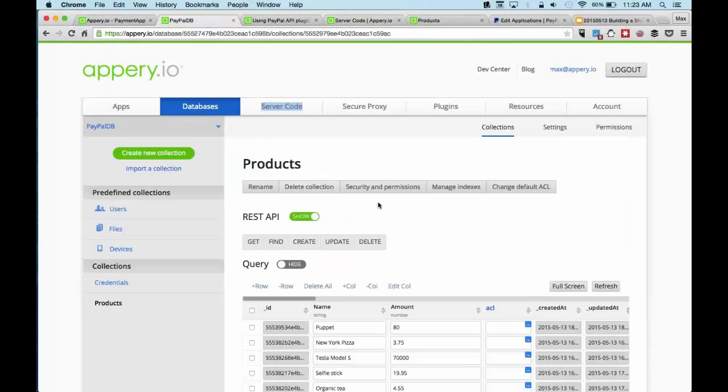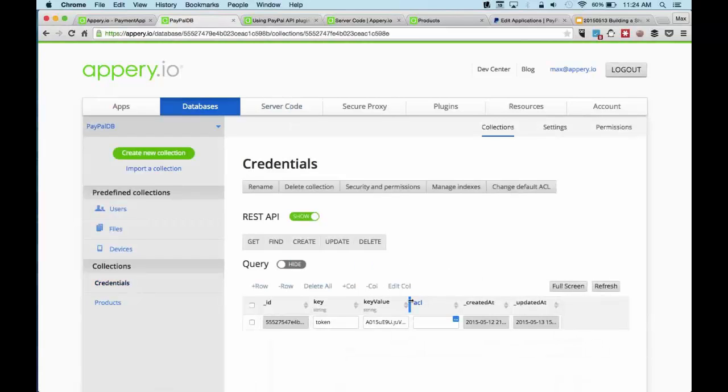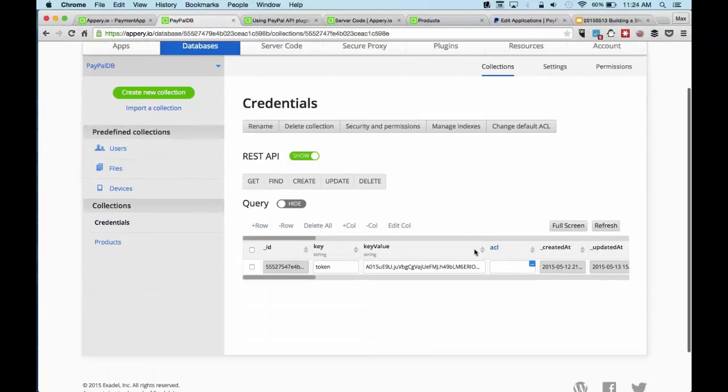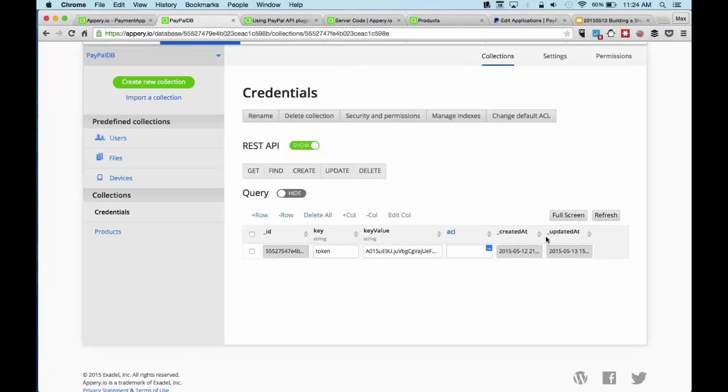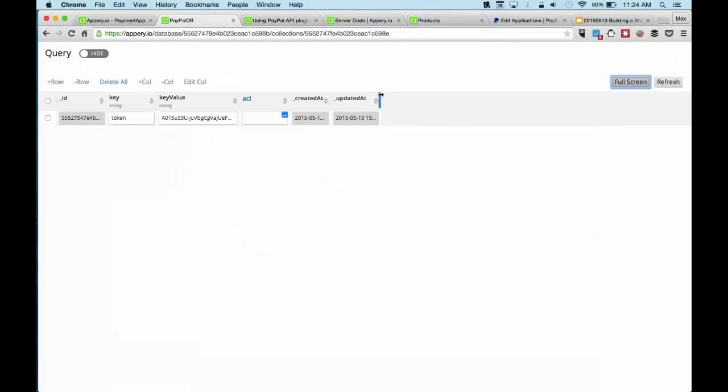So if I go to my database and I show you my, all right. So this is the token that I get from PayPal. And again, it's a very good idea to keep it on the server or in the database so no one has access to it. And you can see the last time it was updated by this value. You can go to full screen so we have more. All right. So this is the last time it was updated.